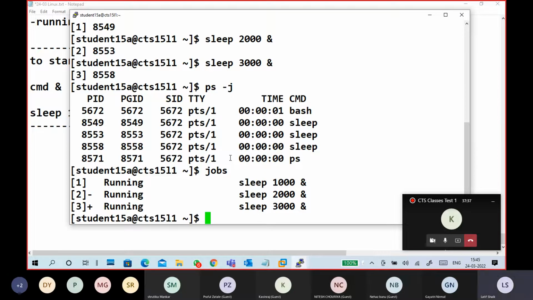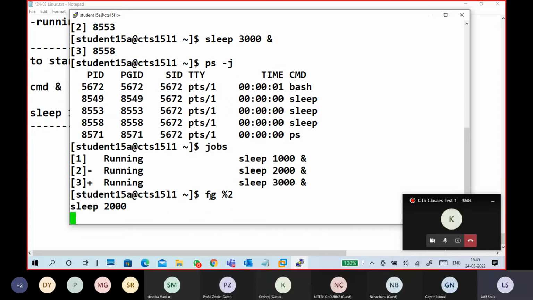There are processes running in my background. If you want to bring any process from background to foreground, use fg with a percentage and the job number. Like I choose the second process. I want to bring this process to the foreground. Now the process is running in my foreground, so I have to wait till the 2000 seconds are completed. Understand? The process runs for 2000 seconds, and once it is completed, it will exit automatically.